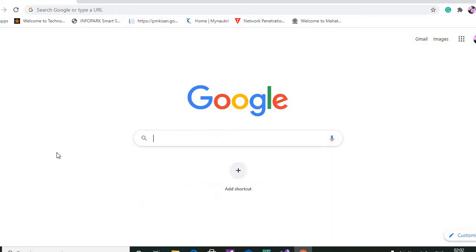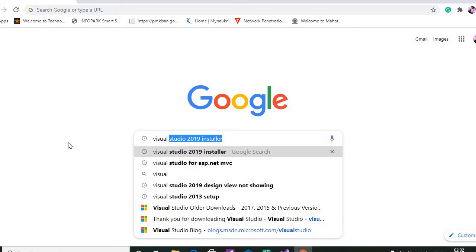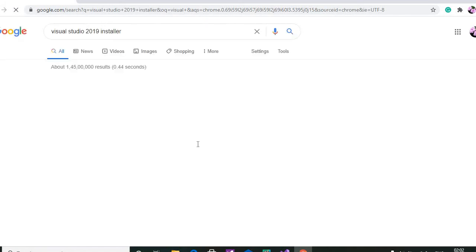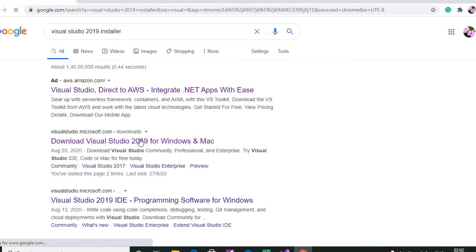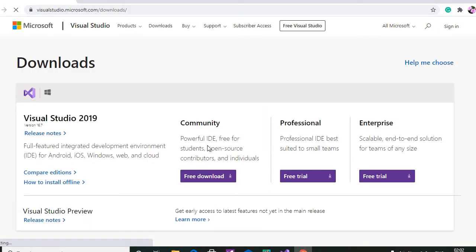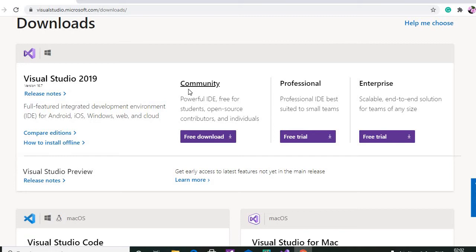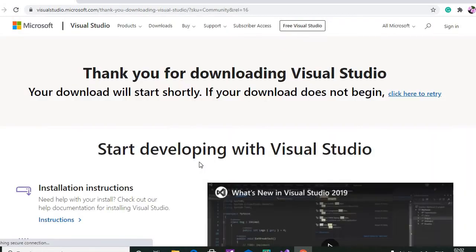For that, I am going to search Visual Studio 2019 installer. Here I am going to select Download Visual Studio 2019 for Windows and Mac. Here we are going to select the Community version. Click on the Free Download button. Then it is going to download.